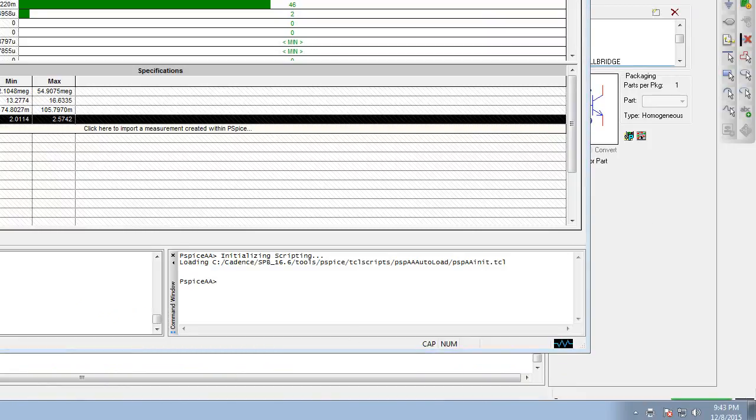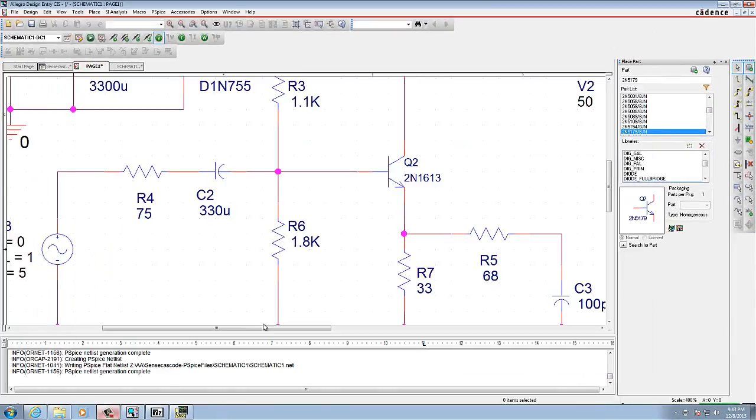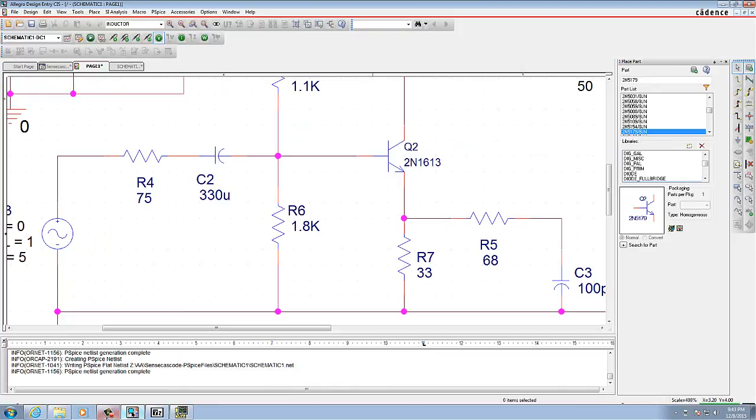Just close the sensitivity log file. If required, save the project and close the window.